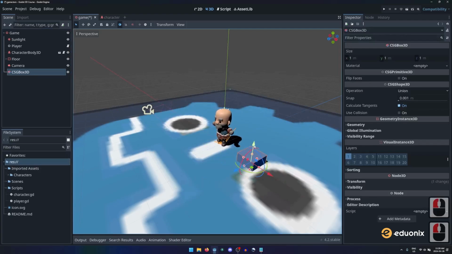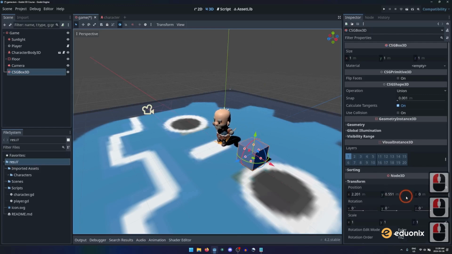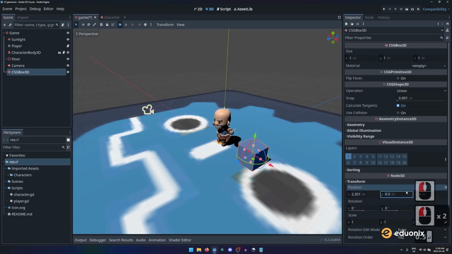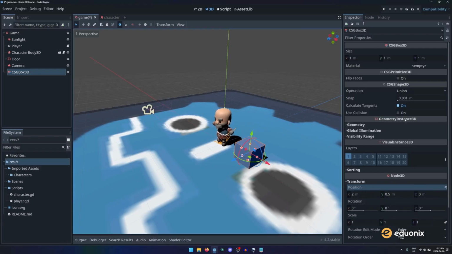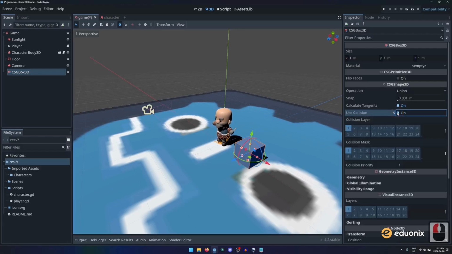Move it to the side and rest it cleanly on the floor. Add collision to the box by clicking on the collision toggle in the inspector. We can resize the box by entering values into the inspector or clicking and dragging the red dots in the preview.